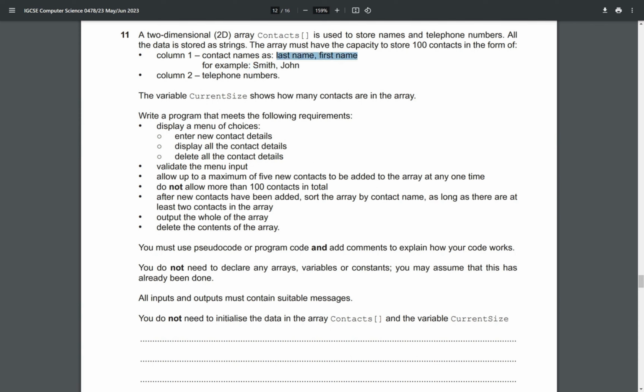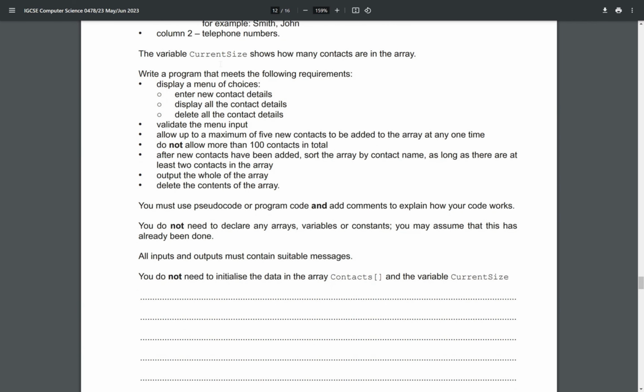We don't have to use this anywhere in the question, so basically it's just the name. Then column 2 is just the telephone number. And again, remember, both of these are going to be strings. The variable current size shows how many contacts are currently in the array.